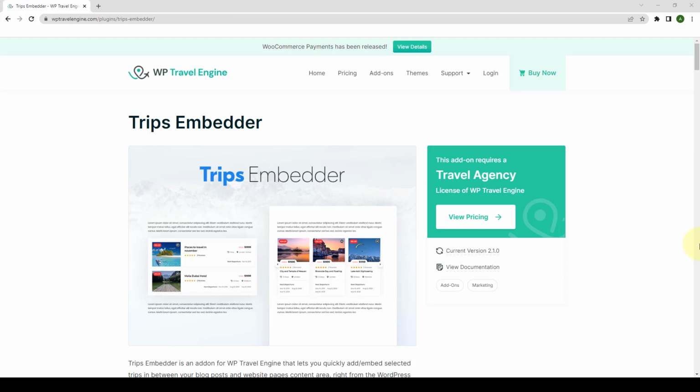In this video, I will show you how to install and configure Trips Embedder add-on. Please note that Trips Embedder add-on requires WP Travel Engine plugin version 2.2.4 or later installed and activated on your website. Let's get started.